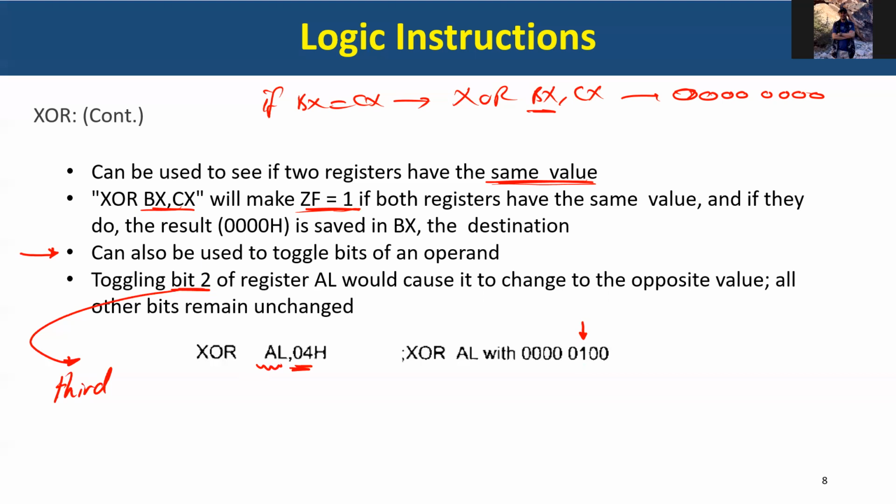Let's take an example. Let's say, for example, that AL has this value. What we want to do here is to toggle bit number 2, which is that bit. If it's 0, it should be 1. If it's 1, it should be 0, and the rest should be the same. Let's check if this will result in what we want or not.